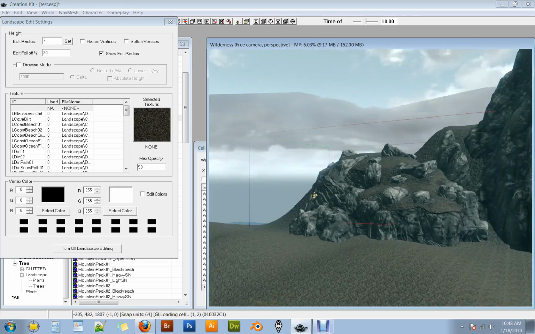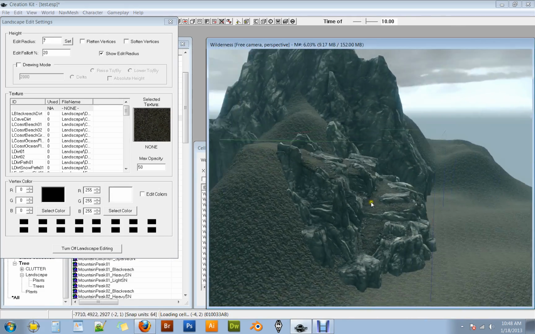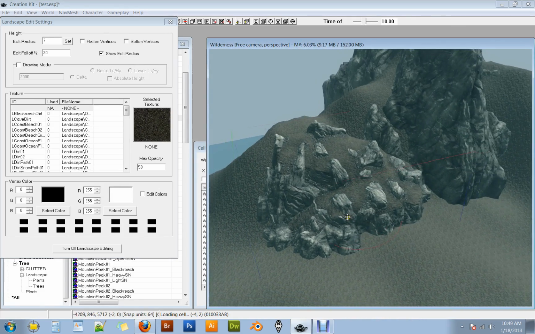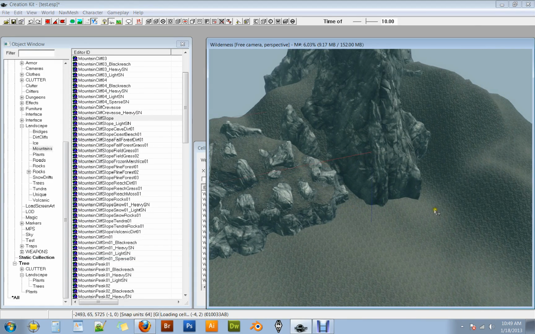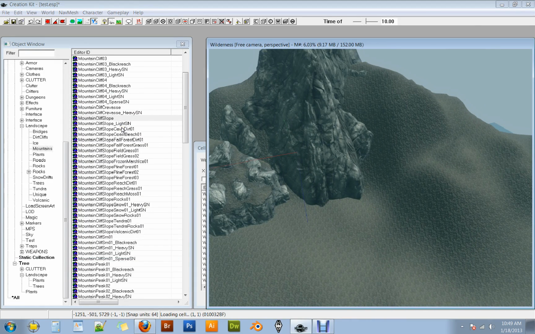for placing objects like this. So I'm just kind of checking the edges, making sure none of my seams are sticking out. That looks pretty good. Close that. And maybe we'll grab another cliff slope. There's a cliff slope small.